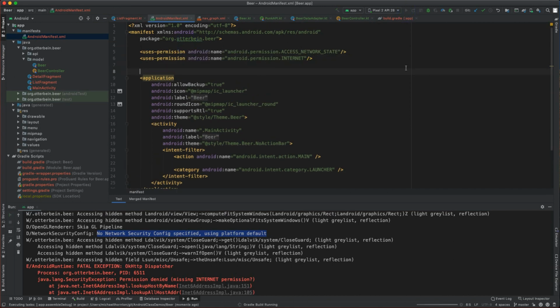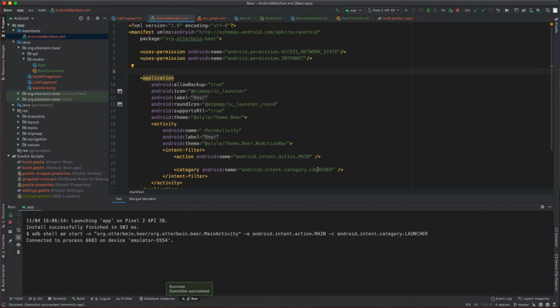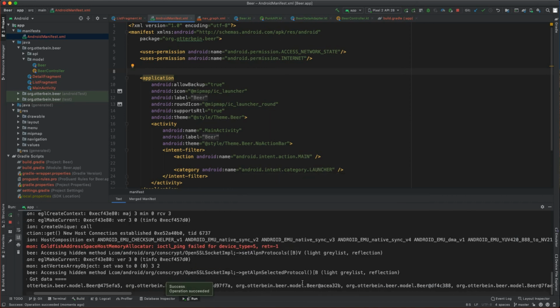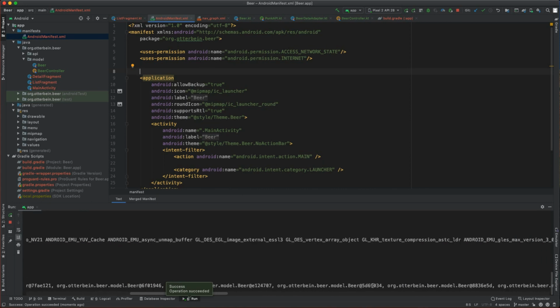Forgot to put it in the project. Let's try again. Okay, got data, and then here it's spitting it out. And you'll see it's a whole bunch of instances. So we're not getting the details, but we are getting data back. It's creating beer objects. So I feel pretty good that it's actually working, which gives us a great place to stop. We'll pick this up in the next video.